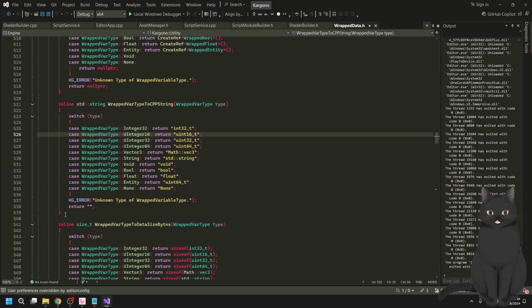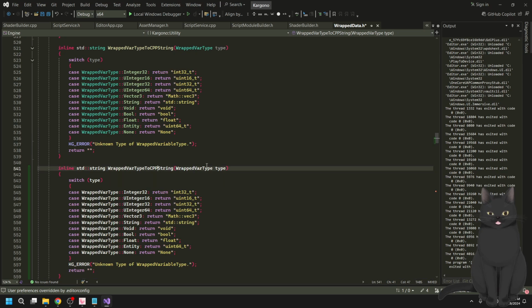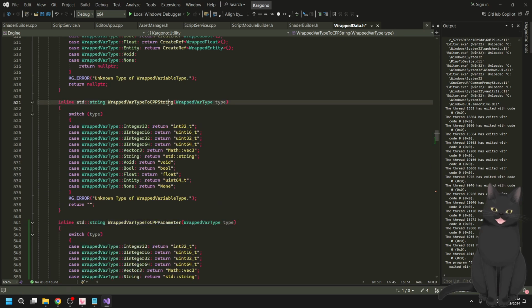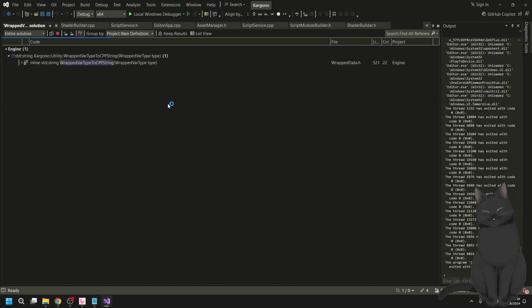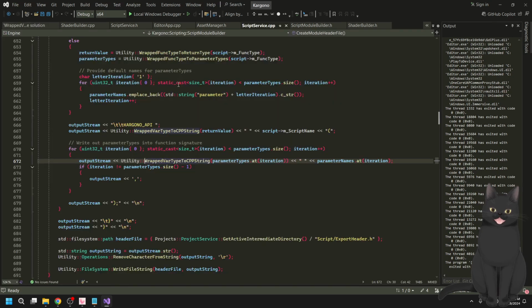Let's see. Okay, I'm trying this again. Parameter. Let's see where else I use this. I think it's only there, really. Okay, well, we define it in wrap data, sure. And I've used it in 3 places, which is interesting.